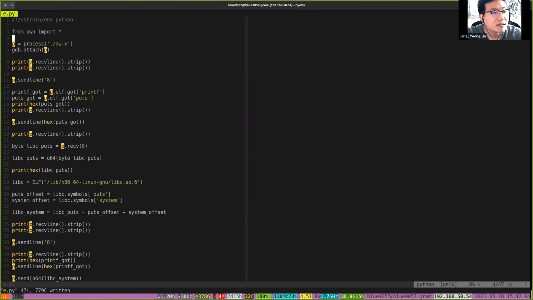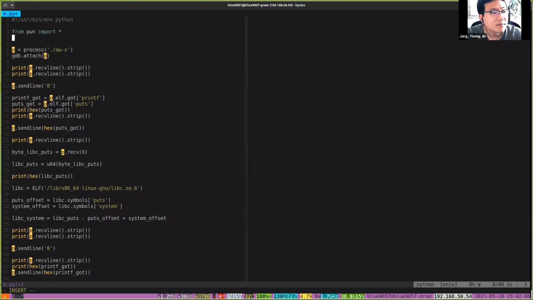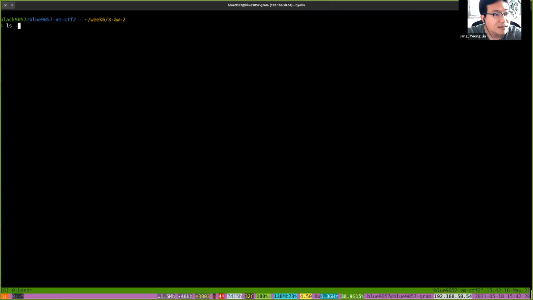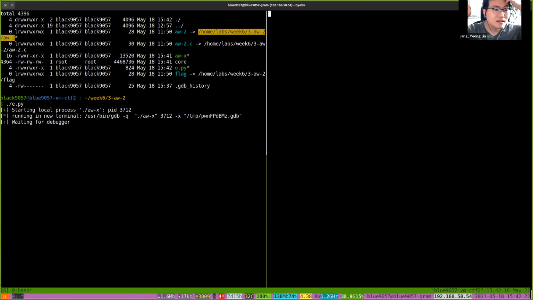And the terminal context, Emacs split W and then dash H. Yeah. Then I will run tmux, and then run exploit.